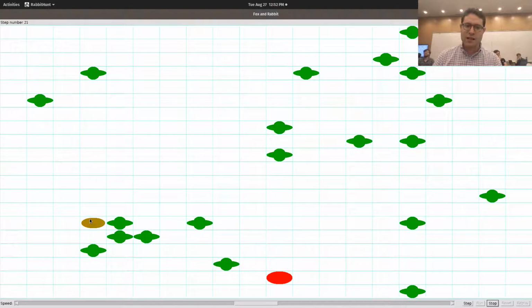But as you can see, the rabbit actually has a strategy for moving around, and the fox has a strategy for moving around. The fox is basically what he does is that he goes back and forth until he can't move, until he sees the rabbit. Once he sees the rabbit, he will move to the rabbit's last known position.